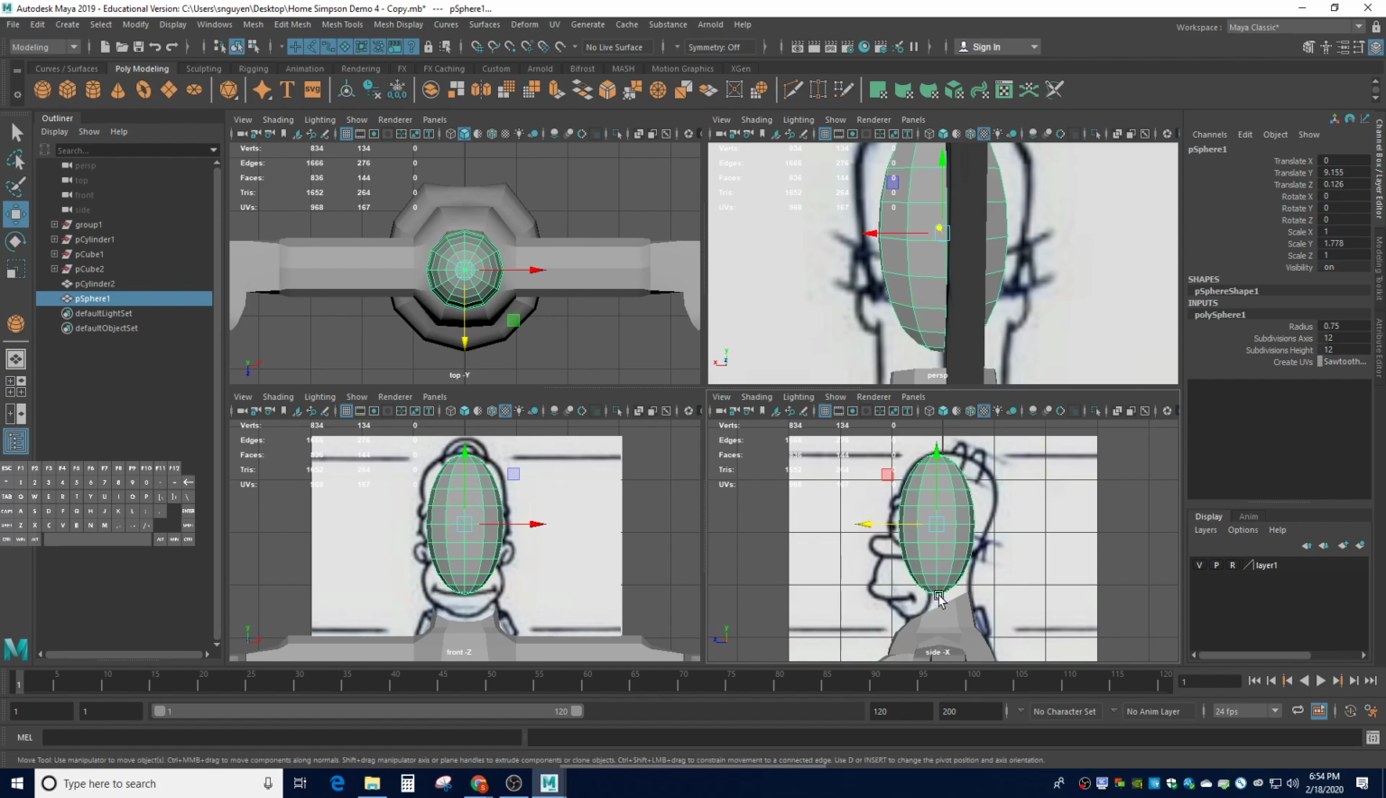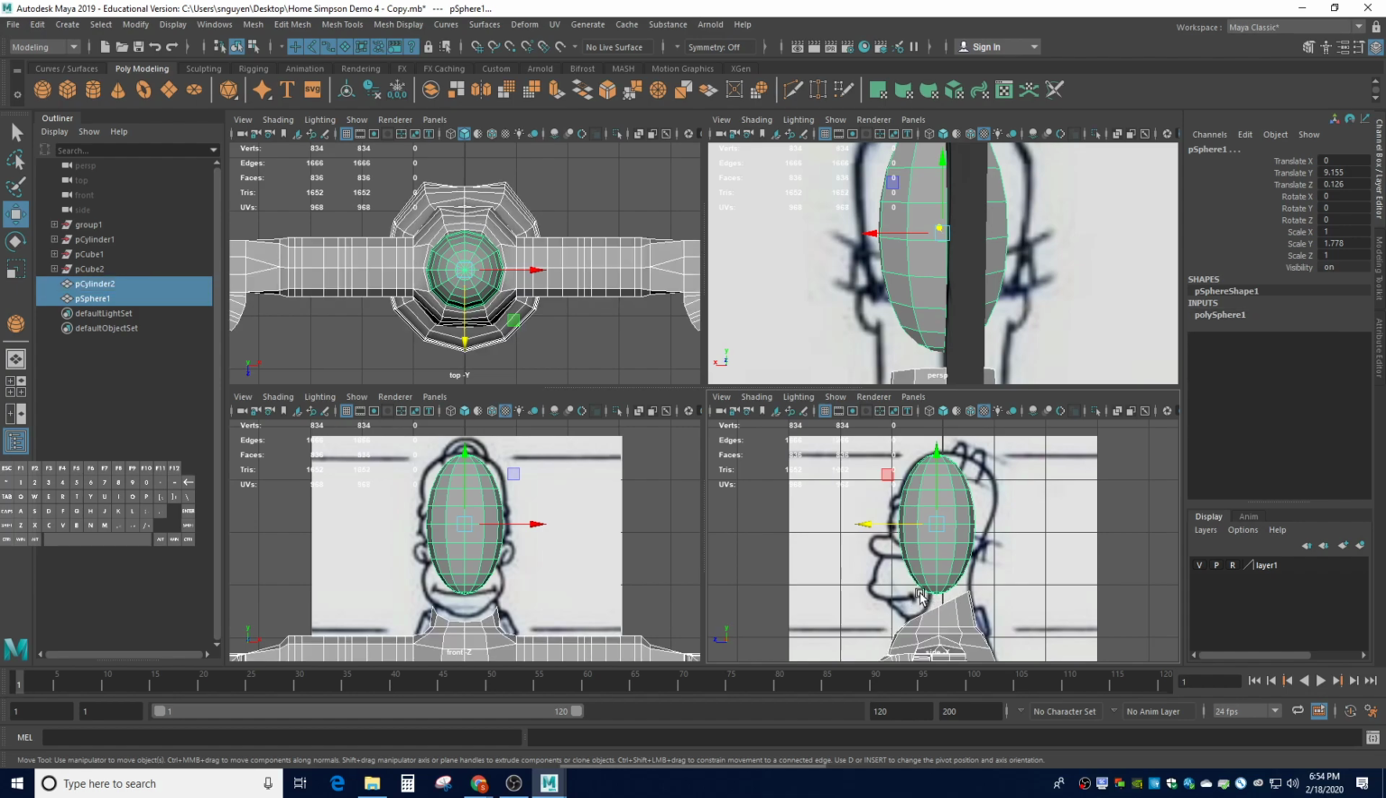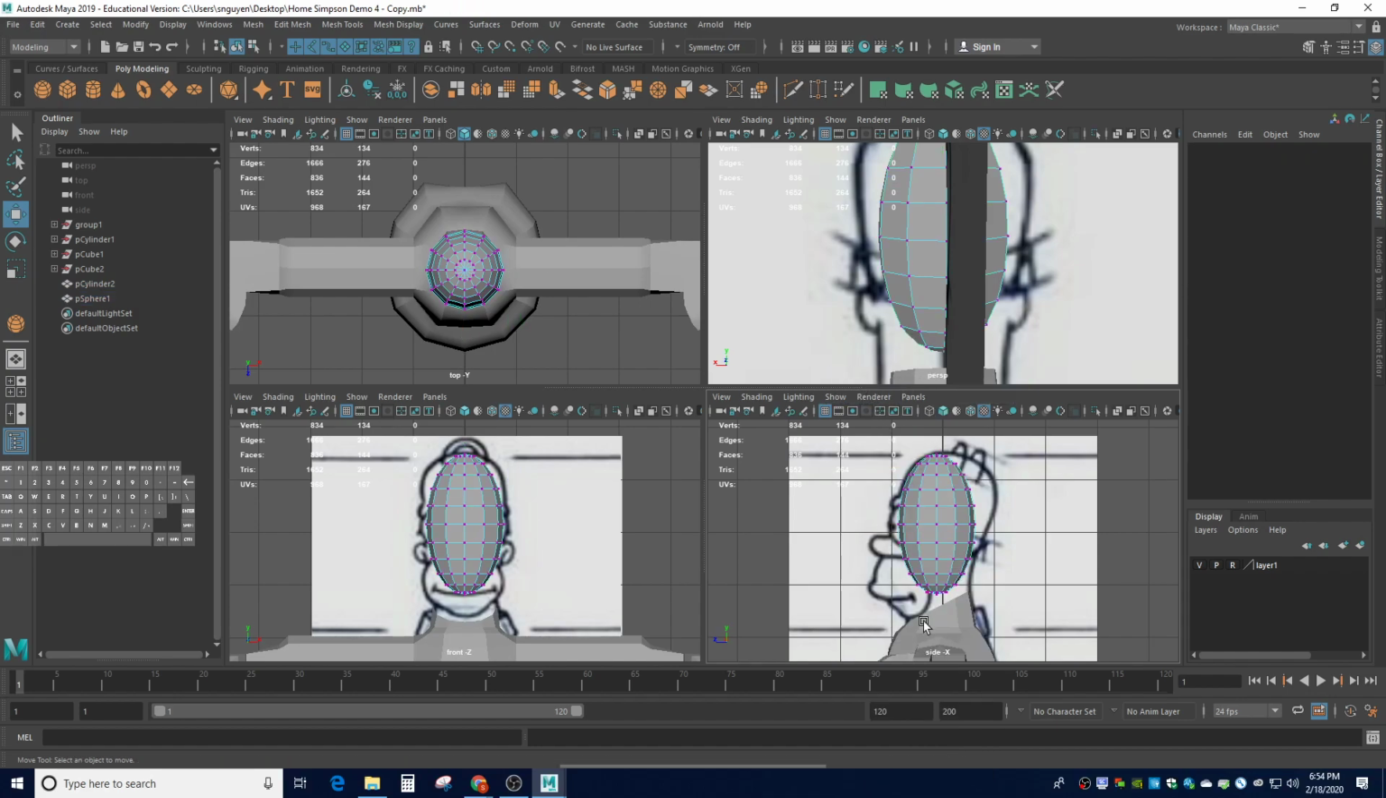To prepare for the neck, you have to think about the bottom part that you're going to connect. I'm going to click on the vertex tool, and you can see that there's a vertex on the tip here, and then there's a row of vertices here.